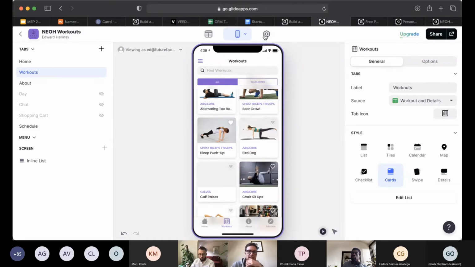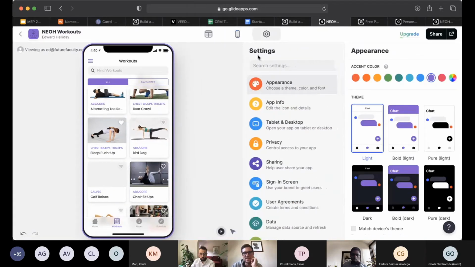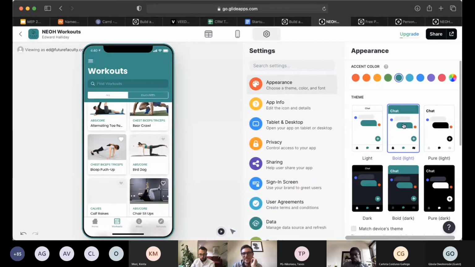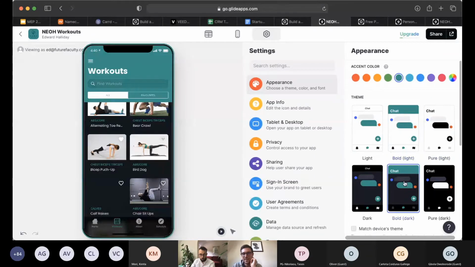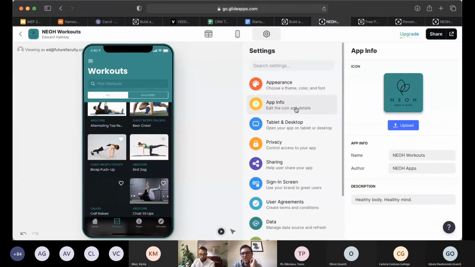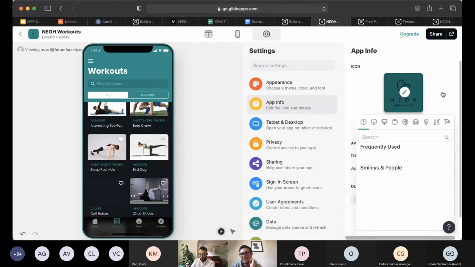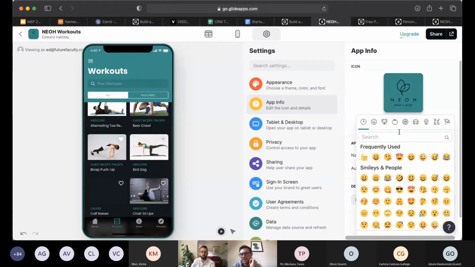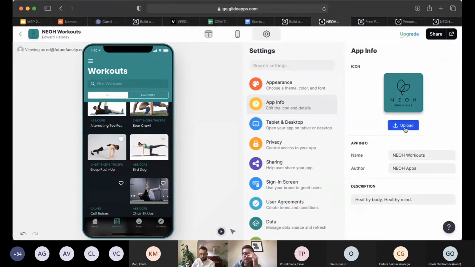And then the last kind of key bit of functionality is this one here, which is the setting. So you can change the appearance, you can change around the color palette or the design of the different screens here. You can make it a dark option if you fancy. You can also change the app info. So I can change the icon here and choose a preset icon from Glide, or I can upload my own one. So for those of you who are able to create a logo today, you can just literally click upload and it will be uploaded to your app.